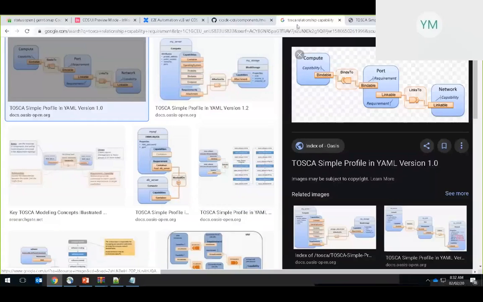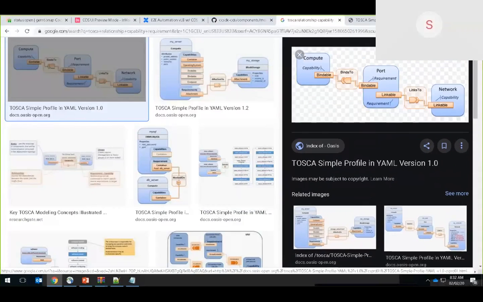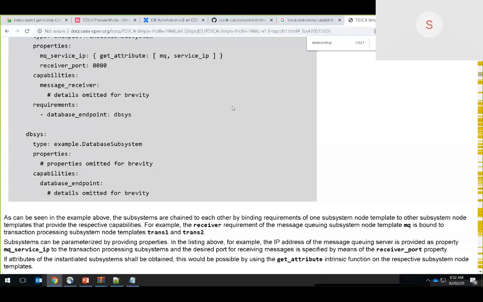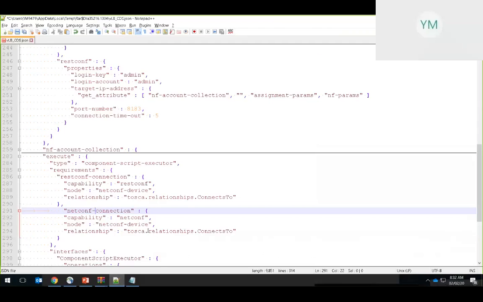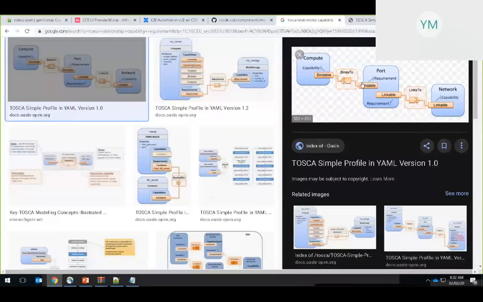An indicator for each type of this relationship? Say it again? Do you mean that you are asking for an indicator for each type of the relationships? Yes. Because in here I also have, you see here, a relationship of connects to, right? Yeah. I just want to make sure we have an image for this, okay? The only thing is how you point the arrow: the requirement is bound to the capability, so the arrow is always pointing to the capability. Yes. Okay.